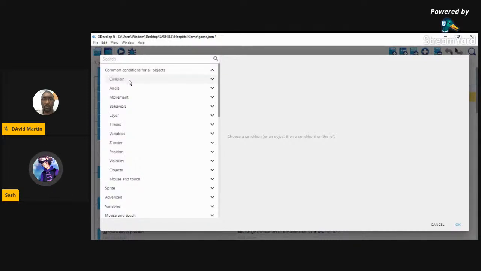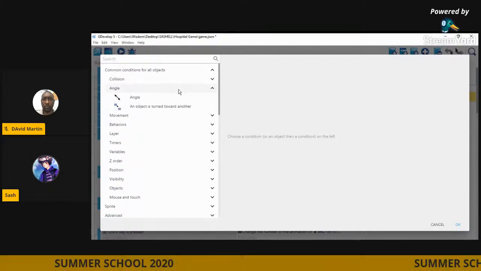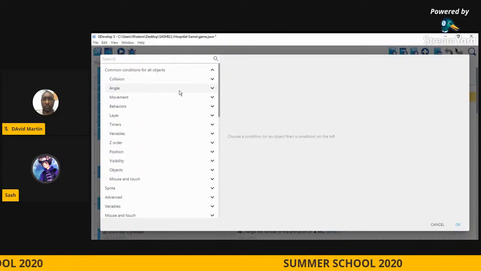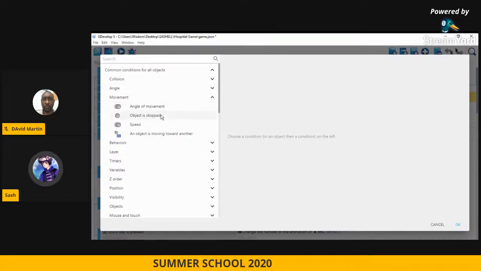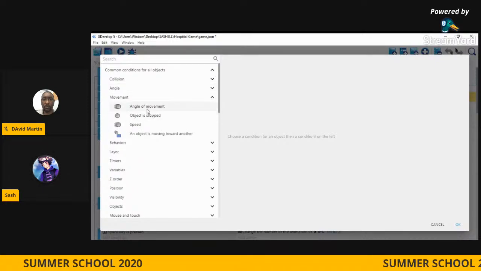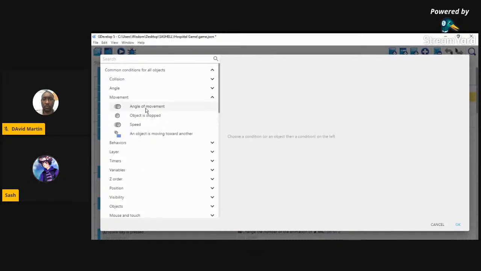Collision, this is what happens in a car game where you're crashing into a wall, so that's the collision, when two objects touch. Angle, that is the direction, where it's turned. Movement, you can make the object stop, or see if the object is stopped, angle of movement, etc. Behaviors. These are complicated terms, so I won't get too much into them. I'm just grazing over them so you can understand the basics.